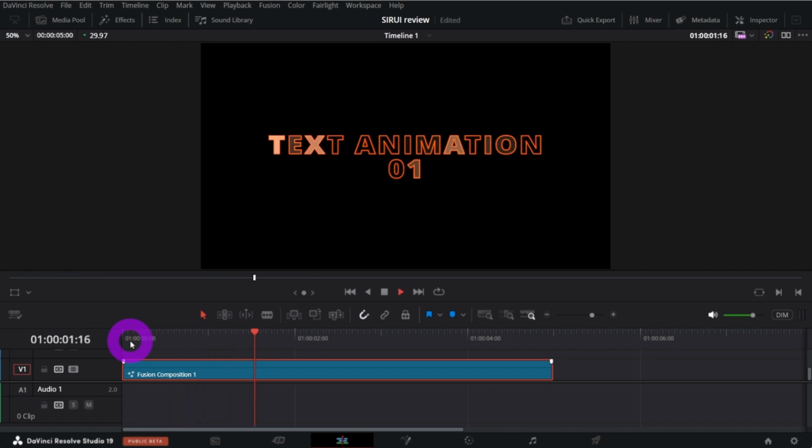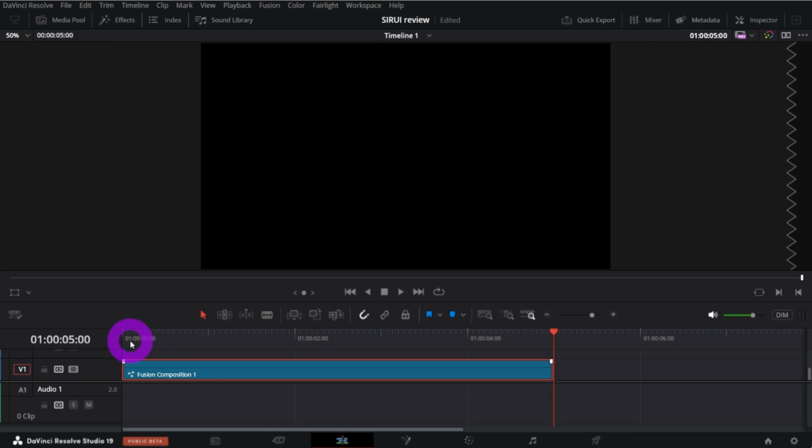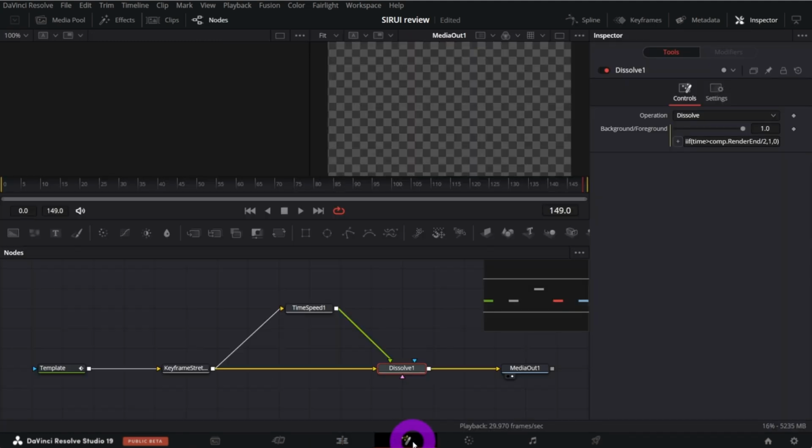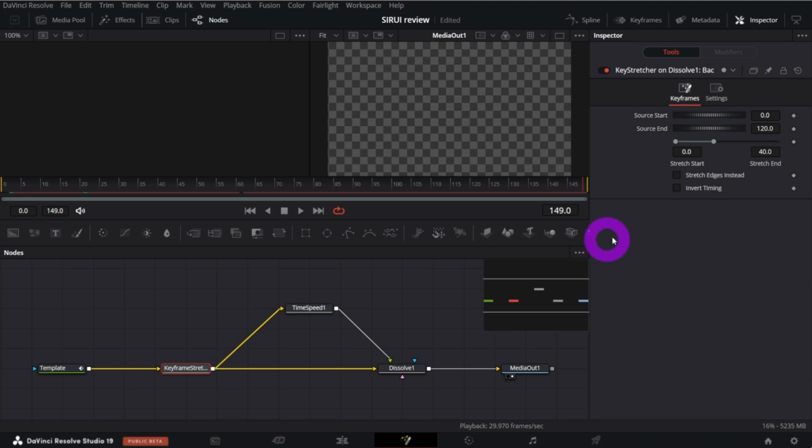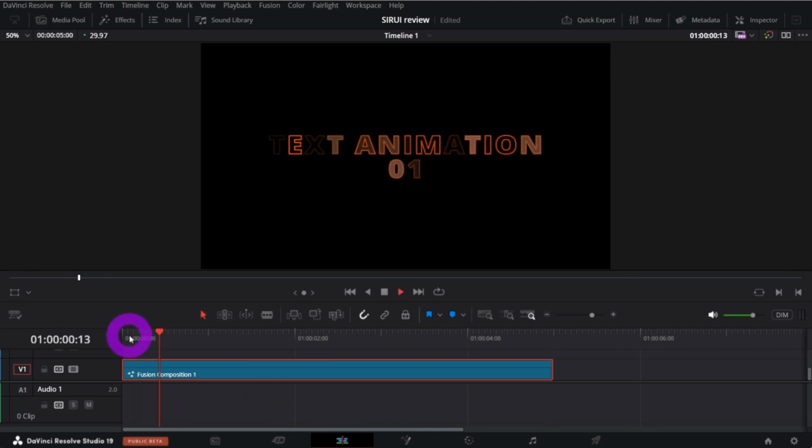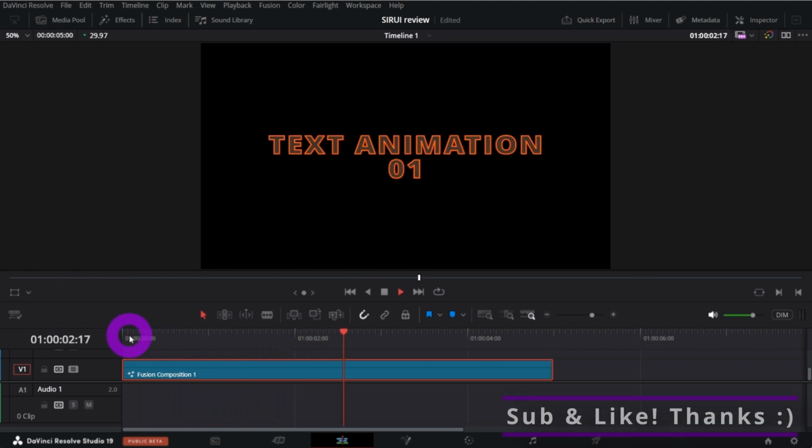But what if we want this length, but with original speed animation? The solution for that is to align the source end value with the actual length of the clip. So we need to set 150 frames. Now the animation is set at original speed and the whole clip lasts longer.